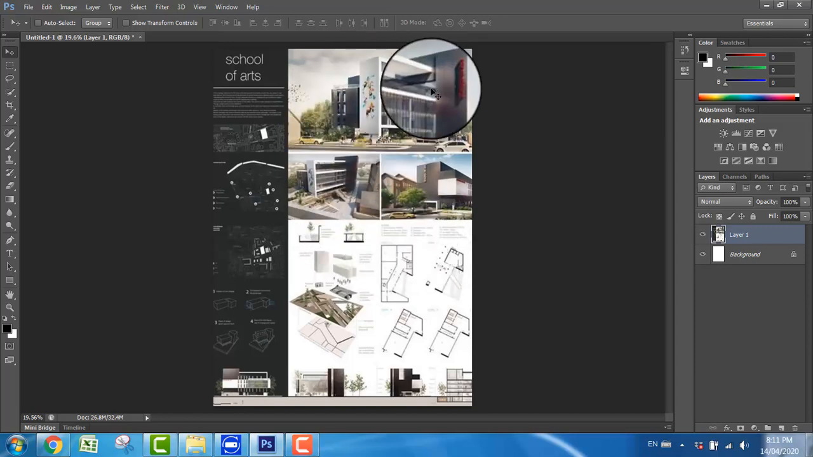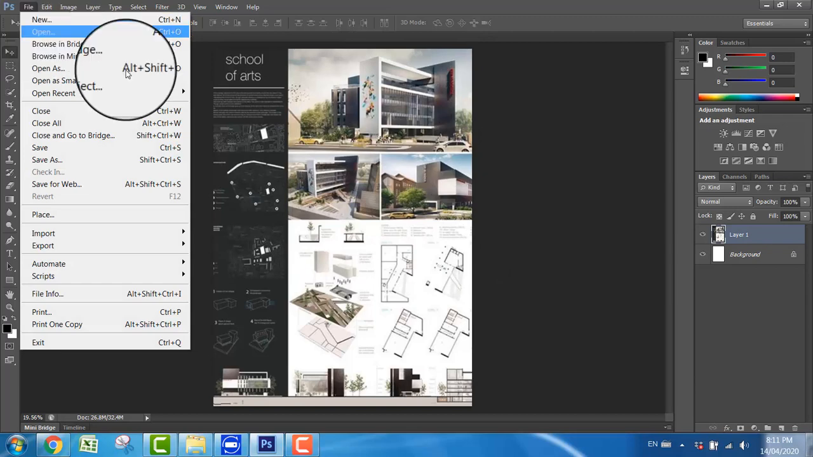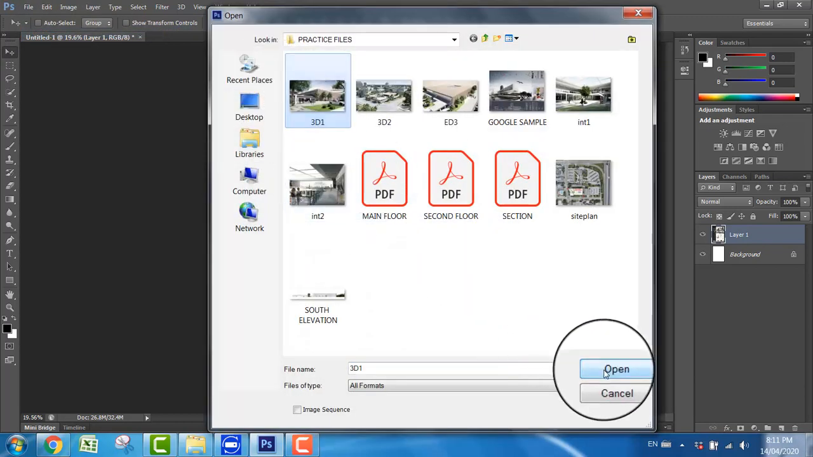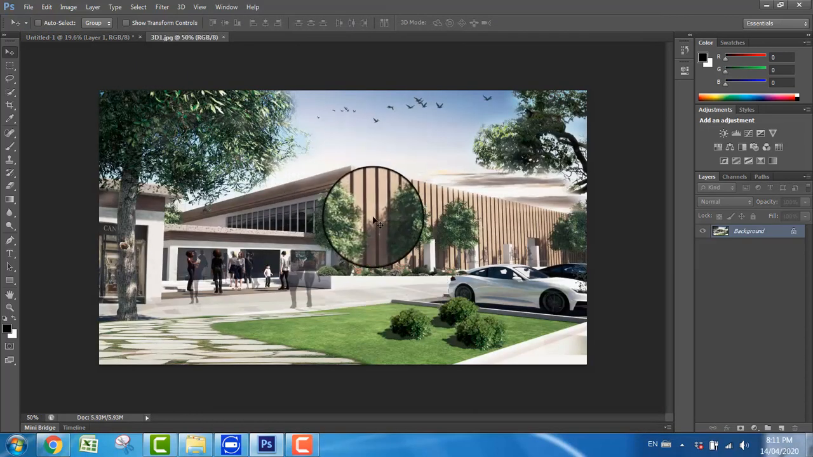So I start with the trail image here. Okay, open. I use this one. This is my image.